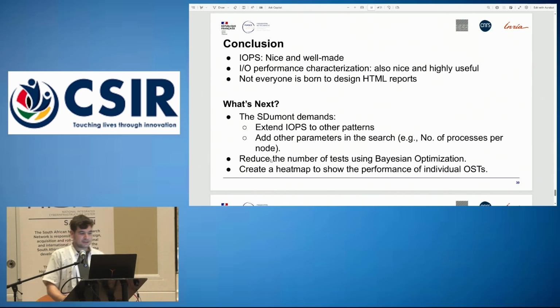Okay, so conclusions. The tool that I present, very nice, very well made. I/O performance characterization, also nice.